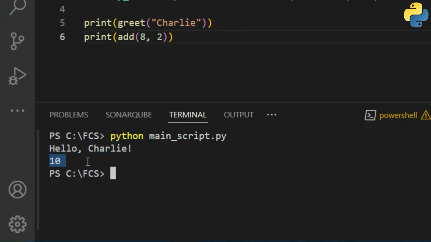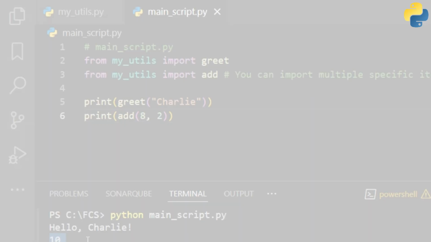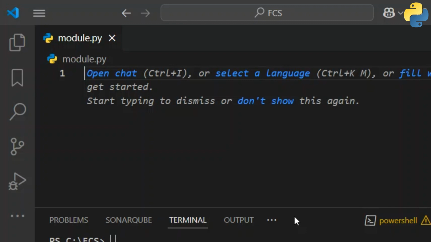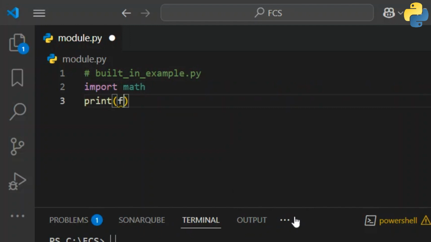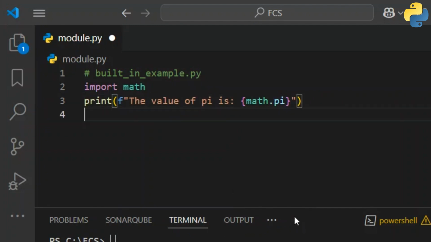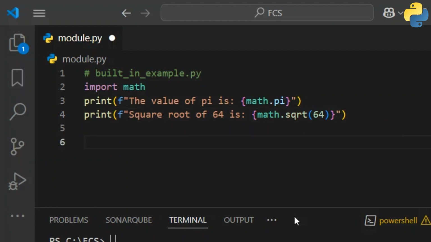Notice now we can call greet directly without myutils in front of it. Next, let's quickly see some built-in modules. We'll use math and random. Built-in example: pi. Import math. Print the value of pi is math.pi. Print square root of 64 is math.sqrt(64).